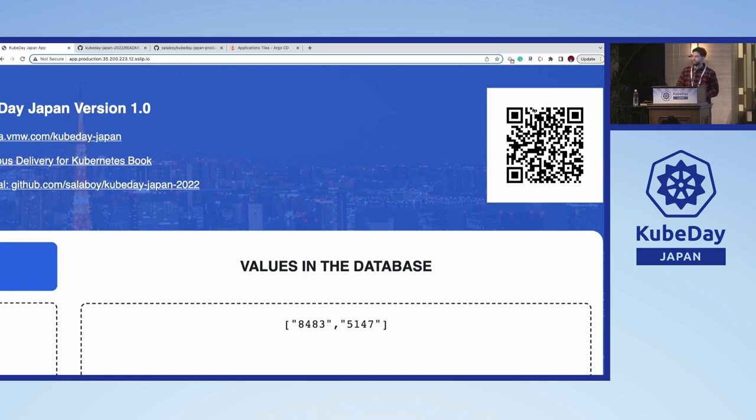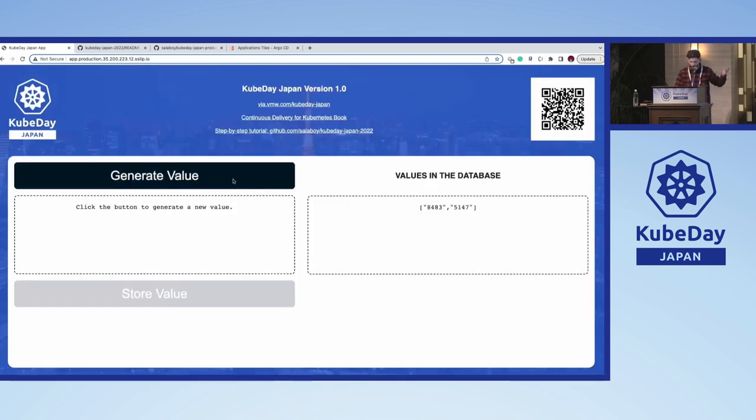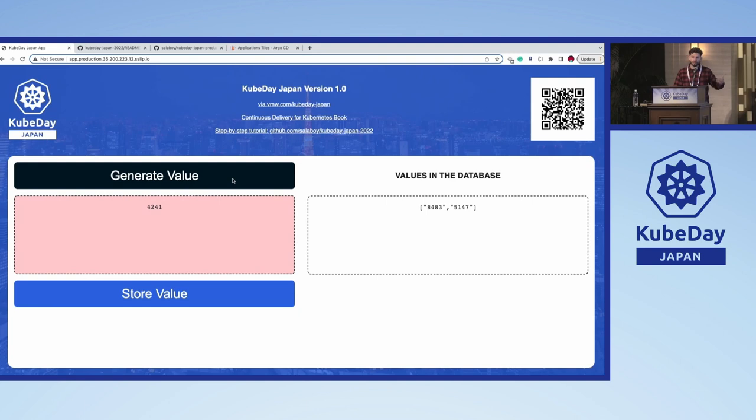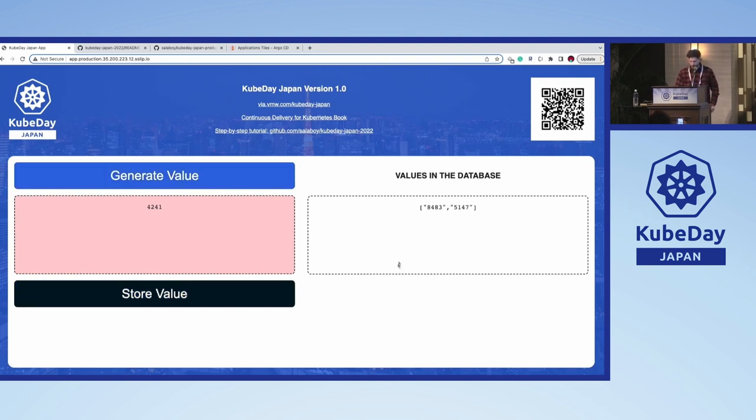So this application, okay, hopefully some people access it. This application allows you, very simply, to generate a value here on the client side, and I can store that value. That value should be stored into a Redis database, which is, of course, a live demo, so why should it work? Maybe internet connectivity or something. Let me refresh and see if it's actually running.